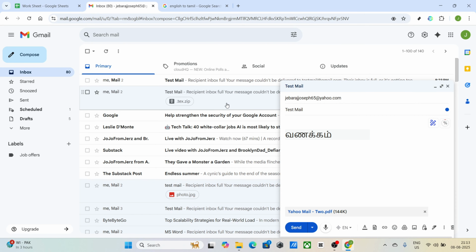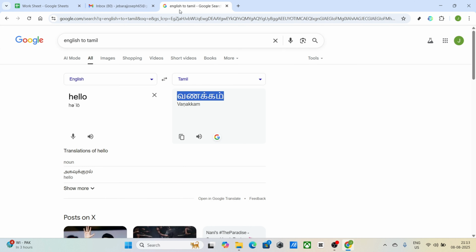While Gmail's interface is primarily in English, you might want to include Tamil content in your message. If your keyboard supports Tamil input, you can type your email text directly in Tamil, just like you would in any other language. Make sure your input settings are configured to switch to Tamil.